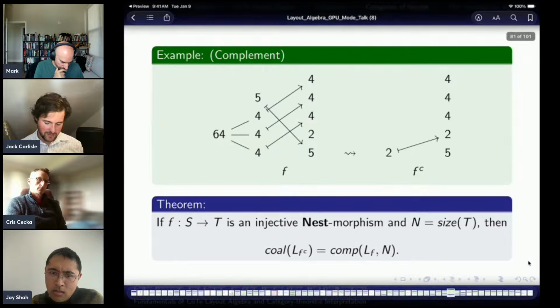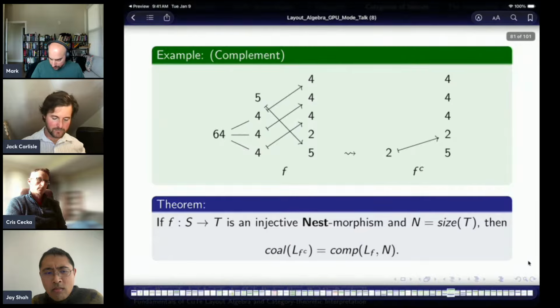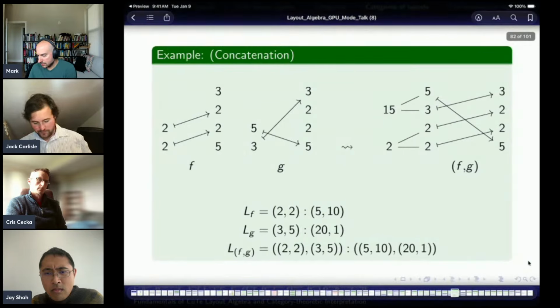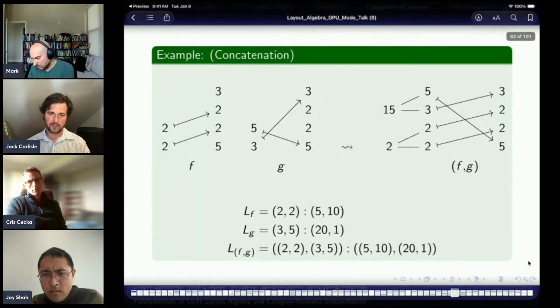So here's our theorem: this corresponds to the complement of the encoded layout. Okay, great. Maybe one more that's worth mentioning is concatenation. We saw that concatenation was an operation that was very natural for layouts. If you want to concatenate L with L prime, just write down L and write down L prime and put a comma between them and parenthesize.